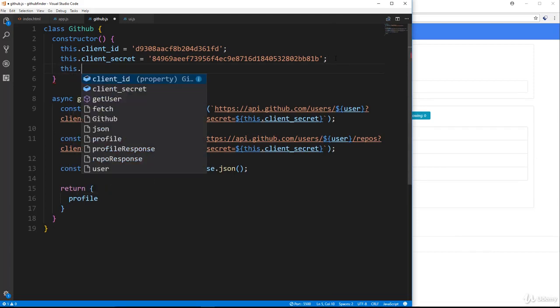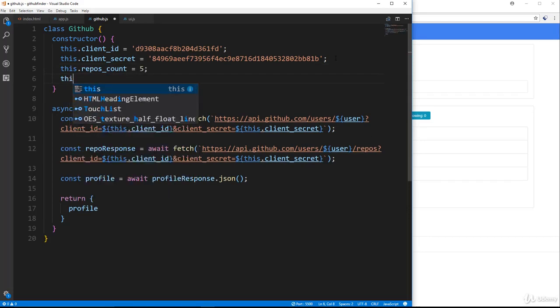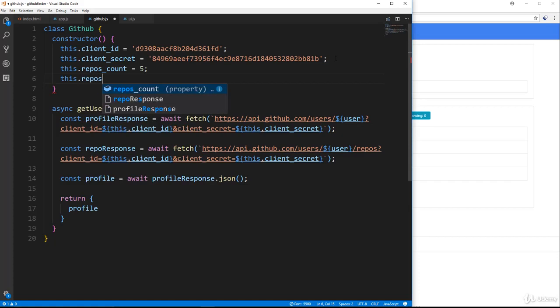One is going to be the count, so it's going to be this.repos_count, and I'm going to set that to 5. You can change it if you want, but I think 5 is a good number. And then we also want to sort it by, we want the latest ones first. So let's say this.repos_sort, and we're going to set that to created:asc. And we can use these as query strings in our URL to format the response.